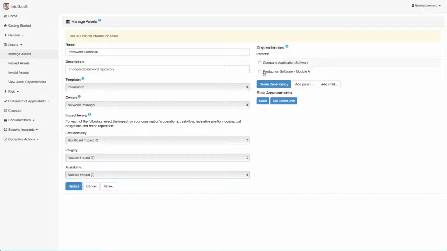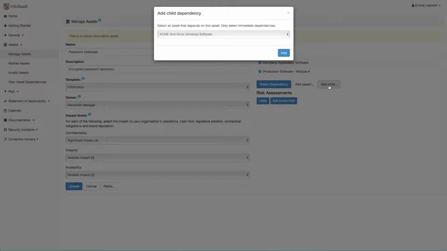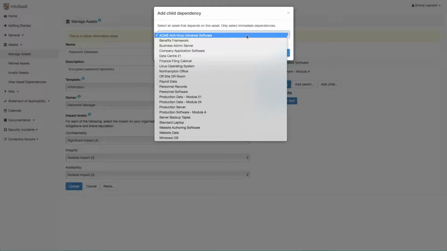On the same screen, but over on the right, I can also determine and map the dependencies of assets. Within InfoSaaS, we like to see how the various assets link together by identifying their parent and child relationships. So for our passwords database, I can see that it has 2 assets which it relies upon, these being 2 pieces of software. From here, I can map many different parent and child relationships from the simple pull-down menu.